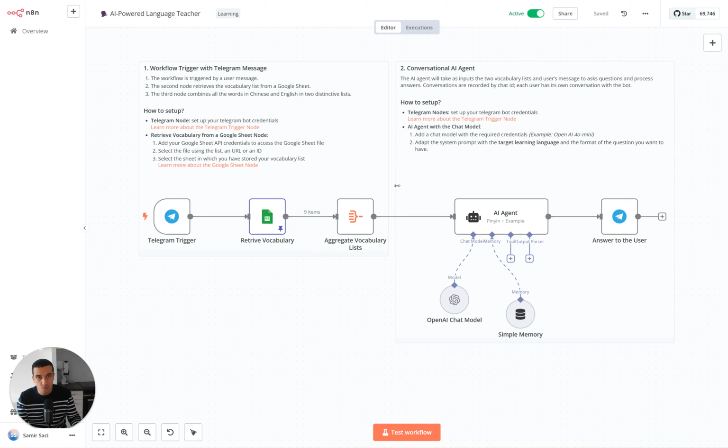But now with AI, we can also support us in the language process with new methods. And here this is one. Basically this workflow creates a chatbot on Telegram that supports you in learning a new language. Let me show you an example.